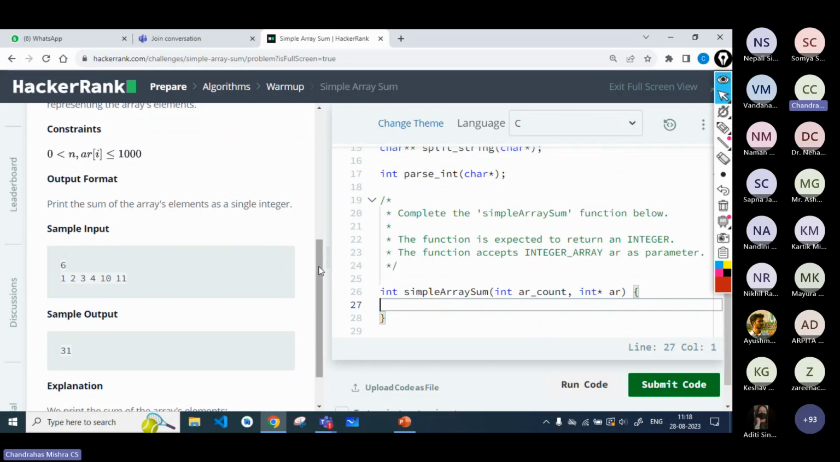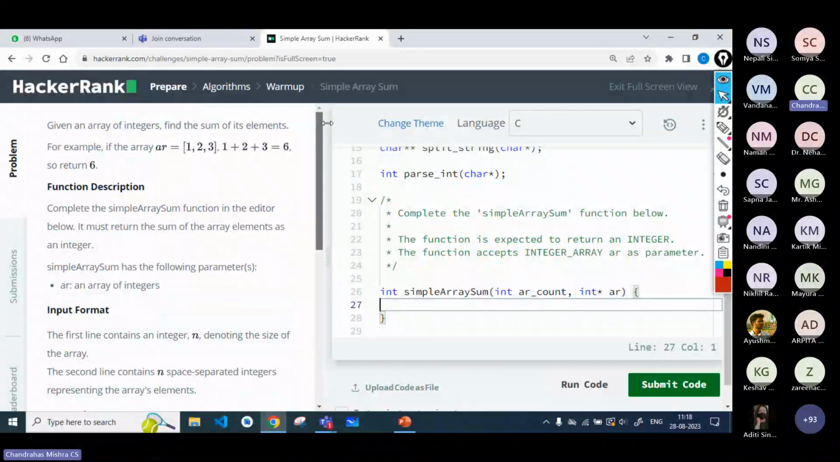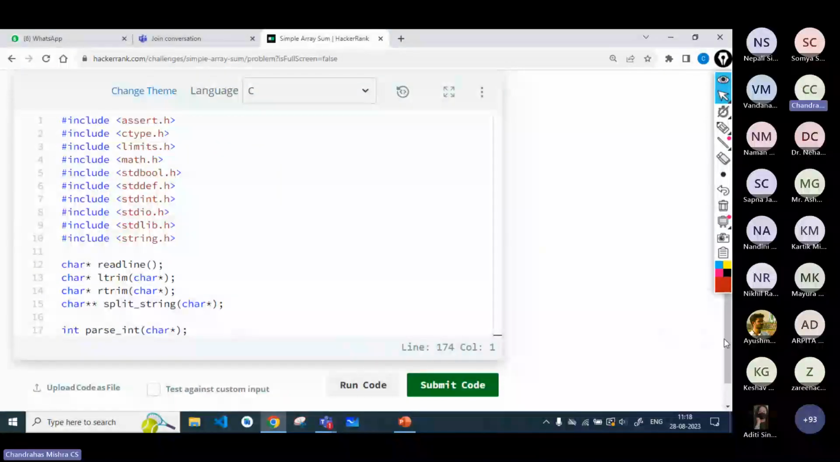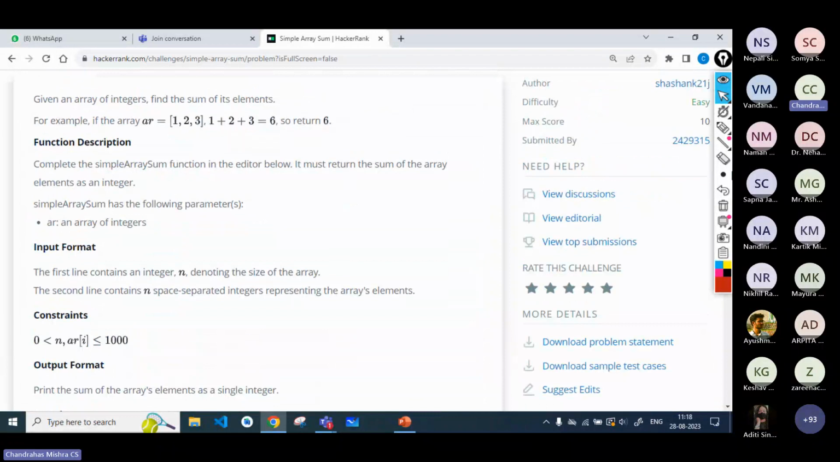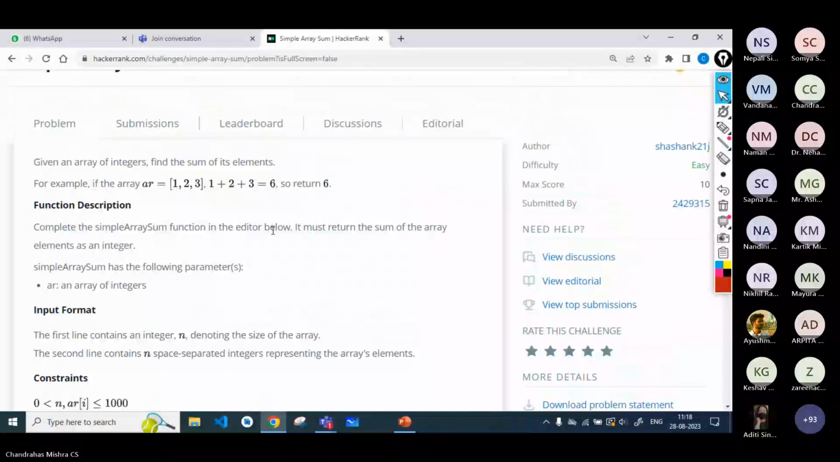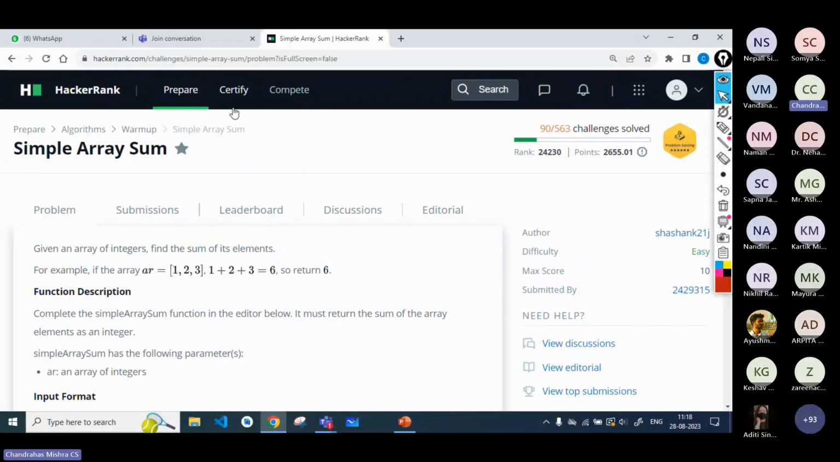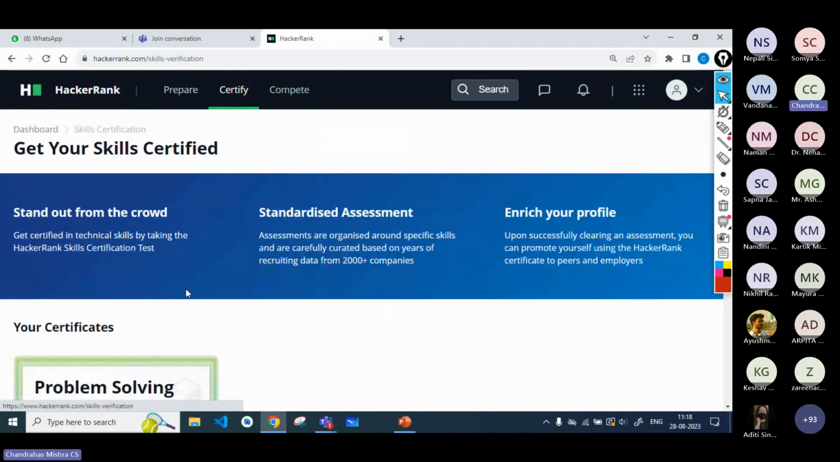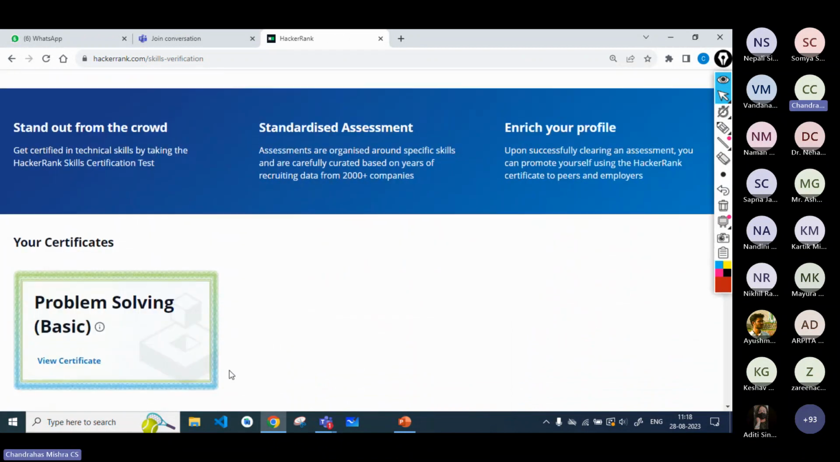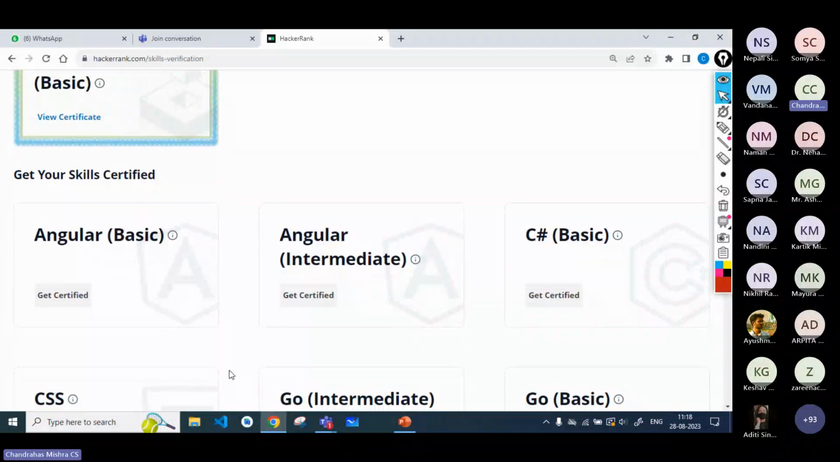So like this, these are the warm-ups that you can use on HackerRank. After solving this, you will get ratings. Okay. You can also compete. You can also get certified. Here, multiple certifications are there. You can get certificates free of cost.